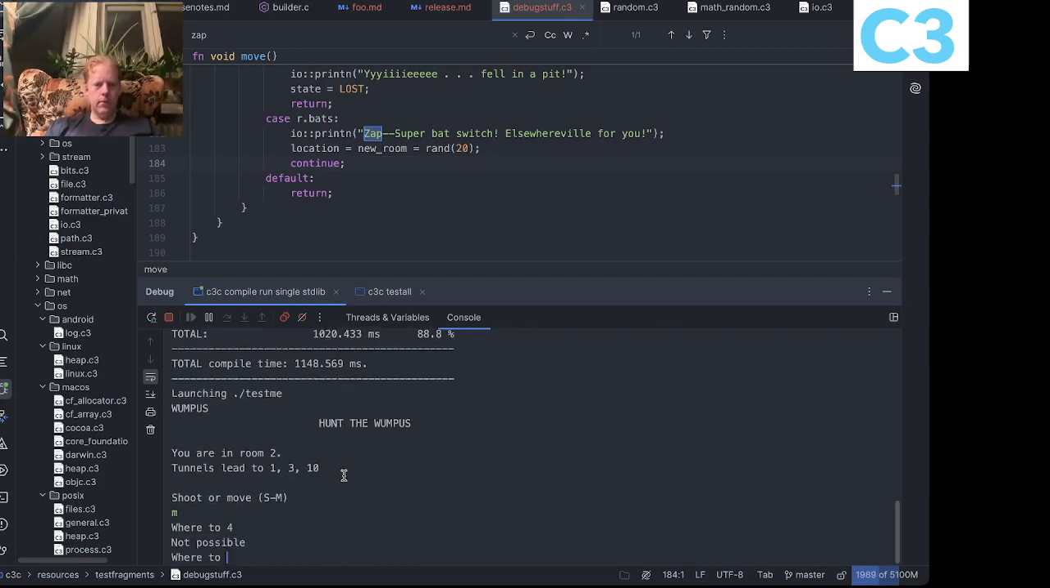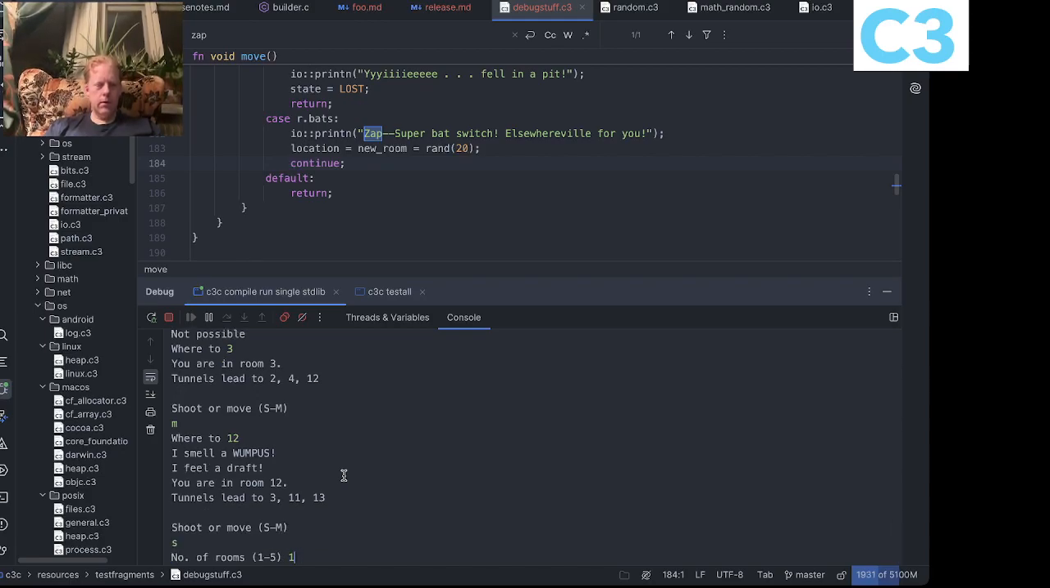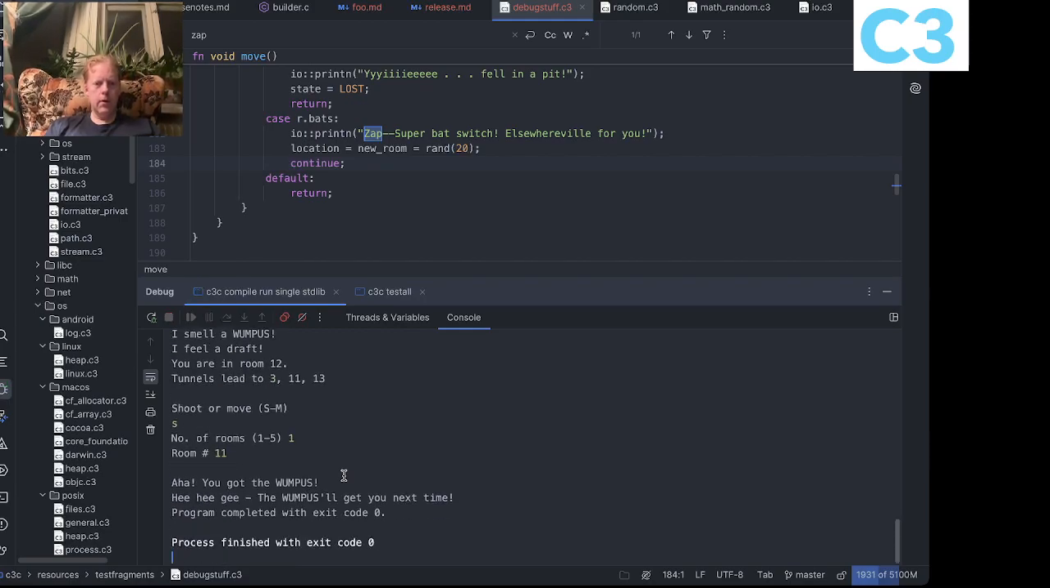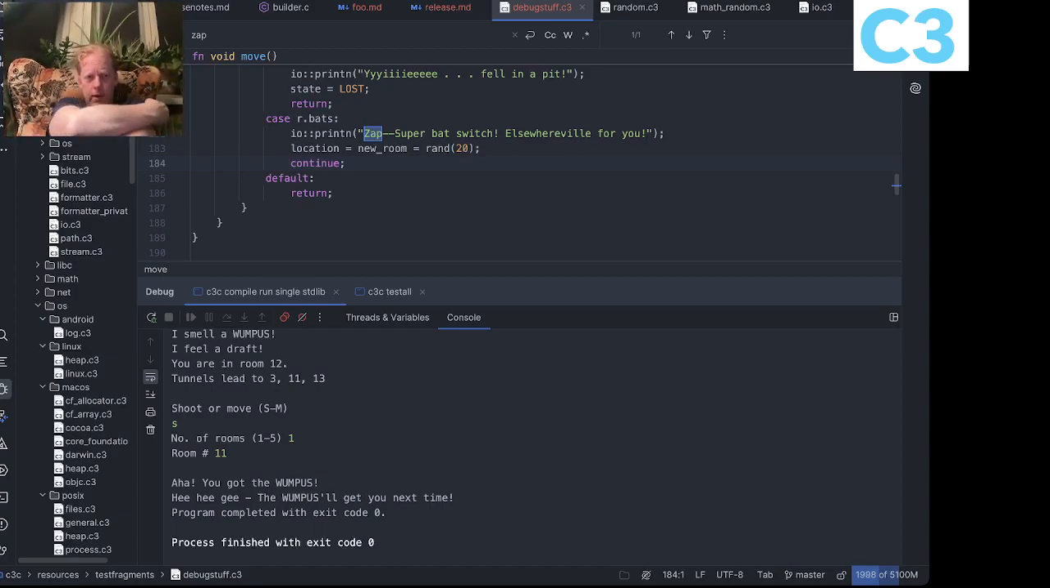Okay, so 4. No, I can go to 4. I can go to 3. I thought it was like, oh, there's a WUMPUS now. Okay, which way though? Maybe I can shoot in like one room into 11. Yes. Right. I'm lucky. Okay, so I guess I got a WUMPUS game now. And I'm a WUMPUS winner. Killer. Whatever.